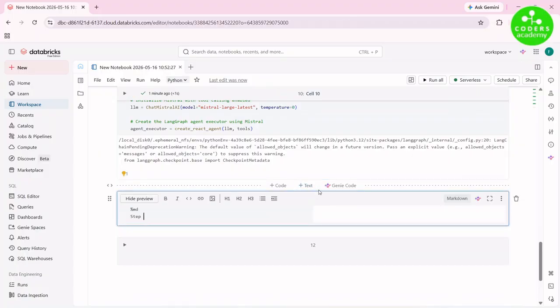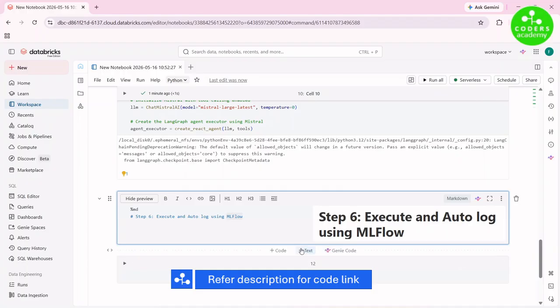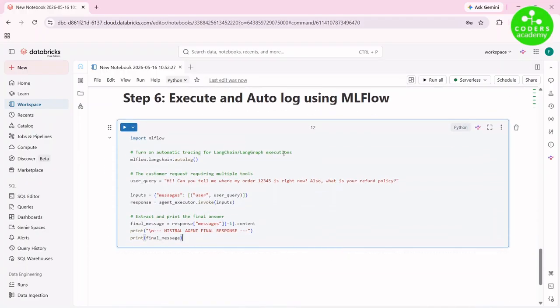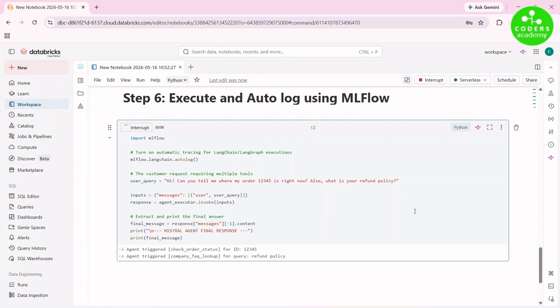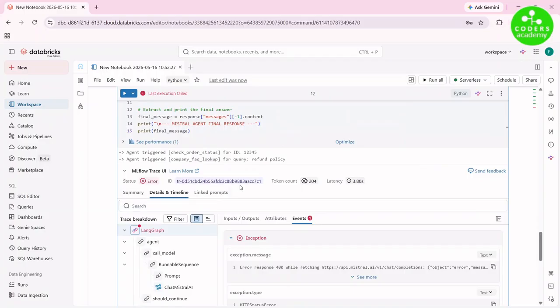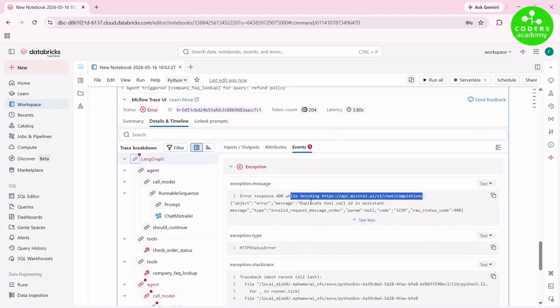So in the step 6, we will execute the agent and autolog using MlFlow. So we'll add the following code which will enable MlFlow autologging, and there is a user query and input and response and printing of response. So we have received another error here. Let's go through the error. So there is an HTTP status error. See more. So duplicate tool call ID in the assistant message, invalid message request order.